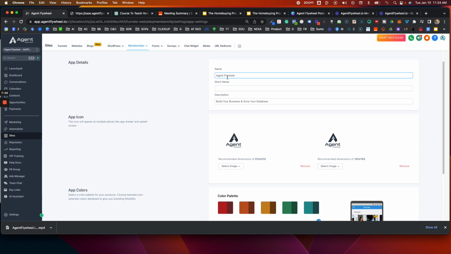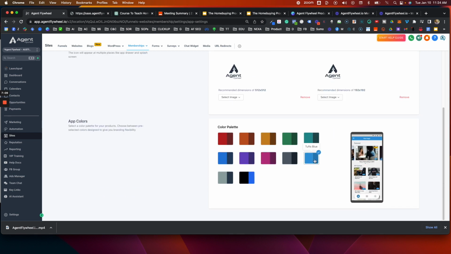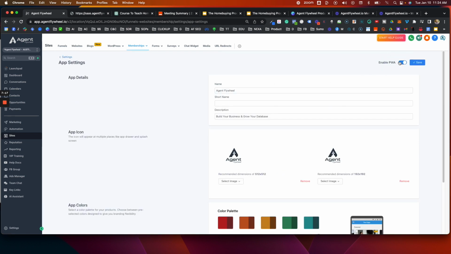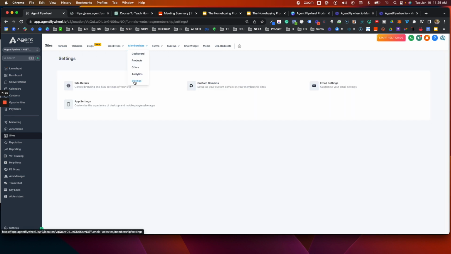So it's really, really cool. You can name it, add your images, your app icons and stuff, pick out a color palette, and it just looks really, really clean. So something kind of cool and fun to play around with. And this is the enable PWA, and that's what would happen there. So that's pretty much it for settings.